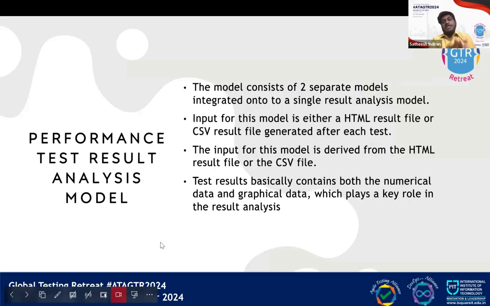This model is again split into two models. We split it into a numerical data analysis model and a graphical data analysis model, because the data which we get from JMeter is both numerical data and graphical data. A single model with two different features won't be a proper way to do it. So we thought of two models for the numerical data and the graphical data, and we combine them at a later part.